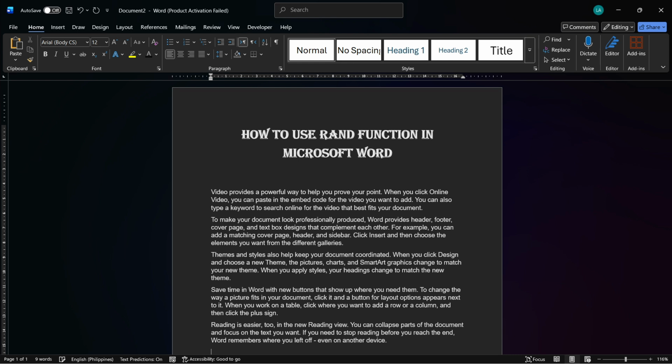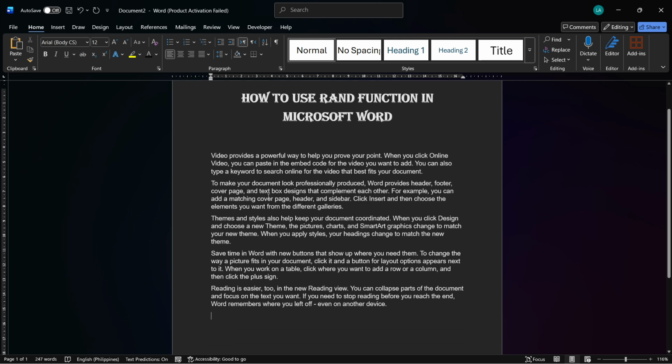By default, it adds 3 paragraphs, each with roughly 3 lines of text. This gives you a neat block of filler text you can use to preview your formatting, spacing, and overall document structure.